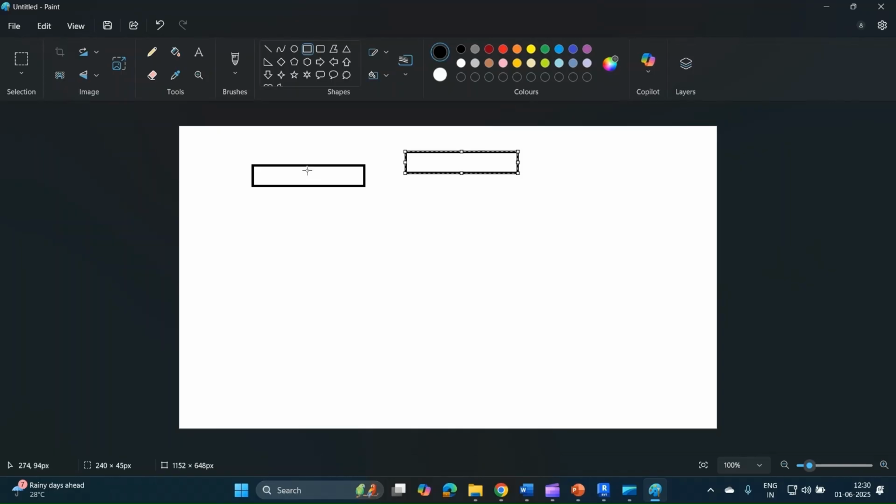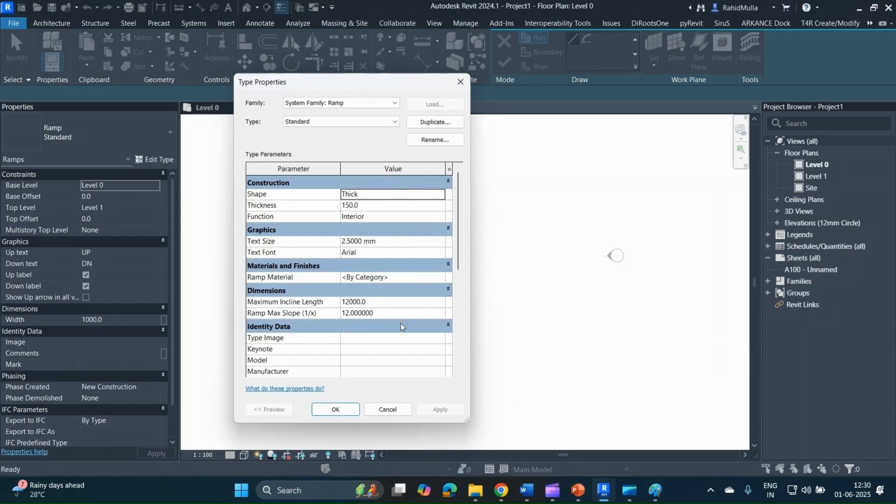If you want to break this segment of 12 meters, you can simply reduce it. But again, Revit says that one segment's maximum inclined length will be 12 meters. After that, Revit will include a landing, which is the straight portion that will not have any inclination. Now this is the ramp maximum slope.